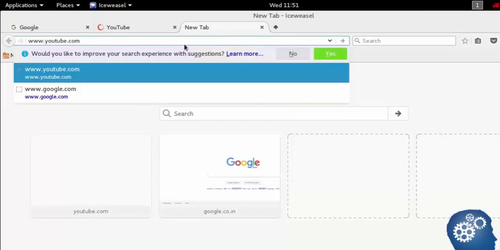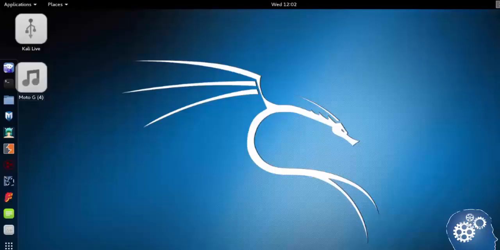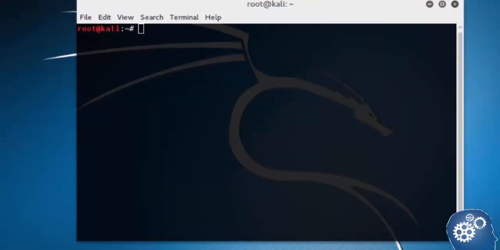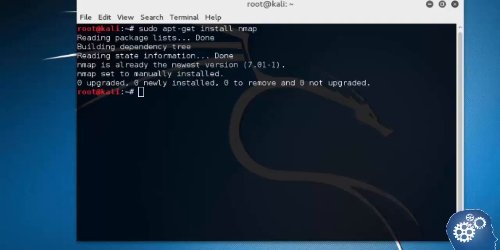So let's begin. First, open up the terminal. If you have a doubt that Nmap is not installed, you can type this command, that is sudo apt-get install nmap, and hit enter. As in my system, it's already installed, as Kali Linux comes with pre-installed Nmap. If you are using some other Linux operating system, then this command will install Nmap for you.